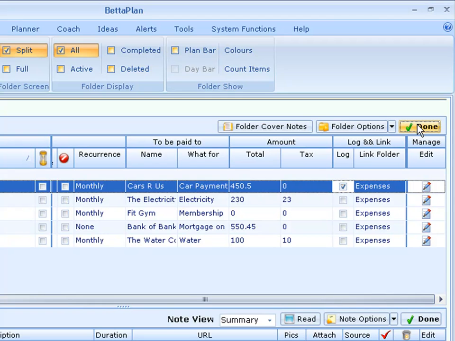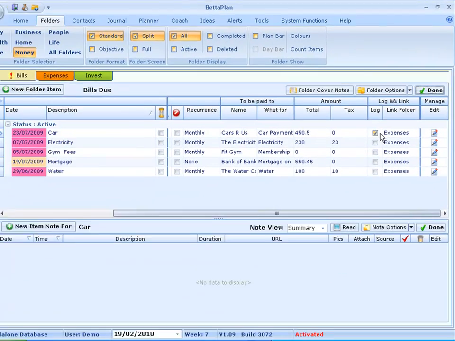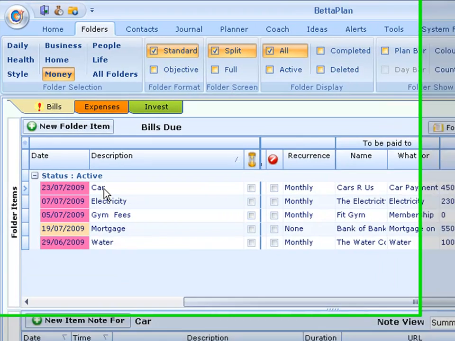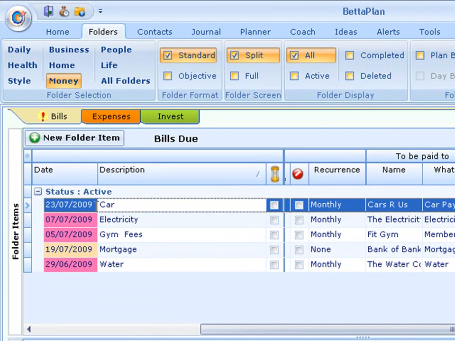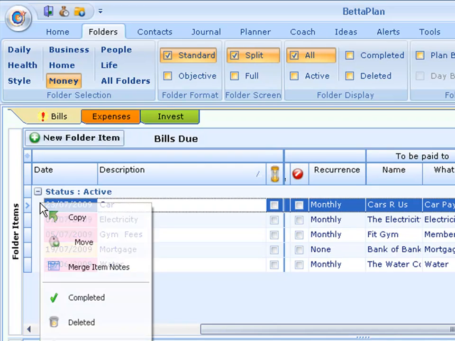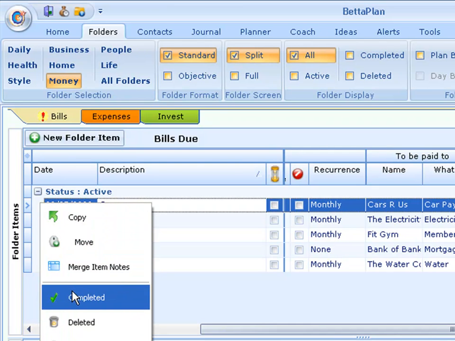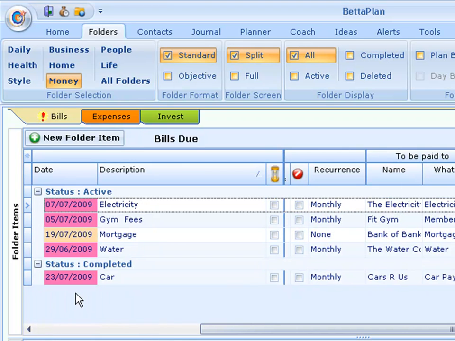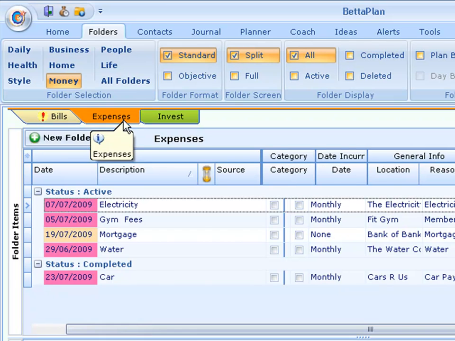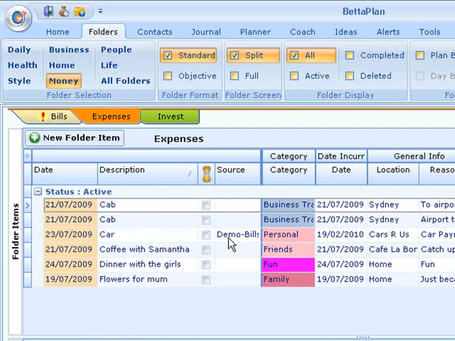So all I've done on this one is I've entered a date and I've said log it, and I'll go and select this item again, and I right click next to it, mark it as complete. So nothing much happens except it's now marked as complete. However, if I go to expenses, then suddenly you will see that there's a new entry in here that is not marked as complete, that is automatically migrated from my bills due to my expenses. So there's the entry that we had marked as complete. There's the payment date.